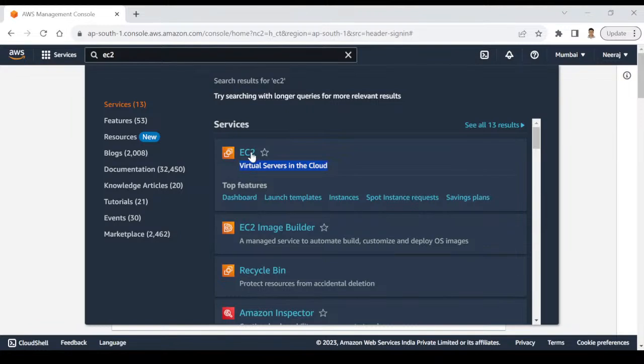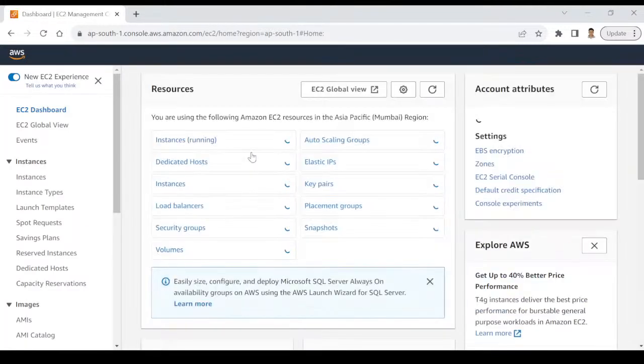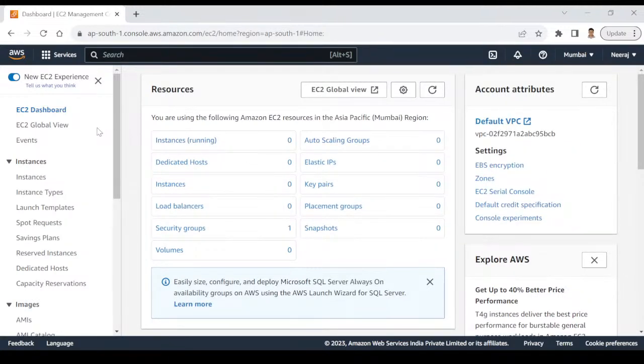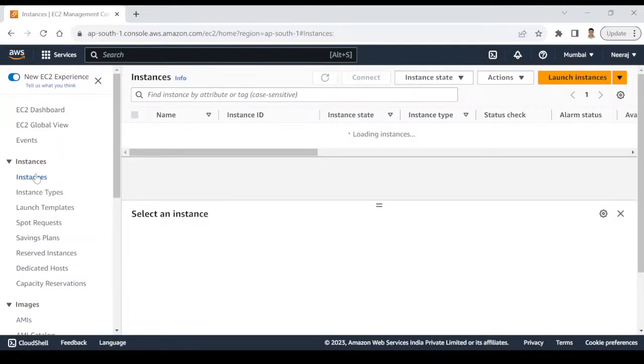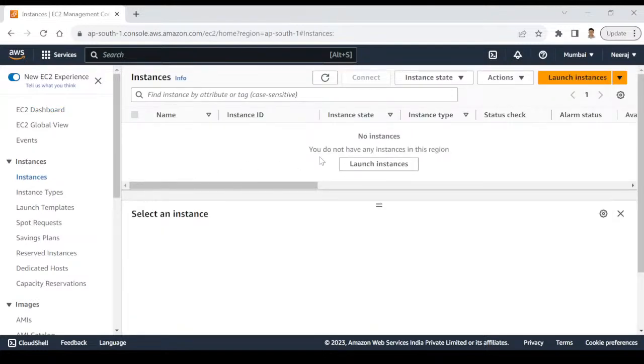Okay, so let me click on EC2, and on the left side I will click on instances, and you will see that there is no instance available as of now. It is saying no instances. That's fine. We will create our first instance. So you can click on launch instances here, or even in the right upper corner there is an option of launch instances. You can click on that.